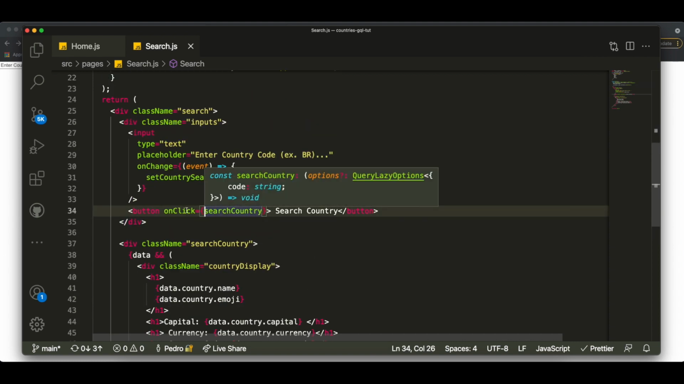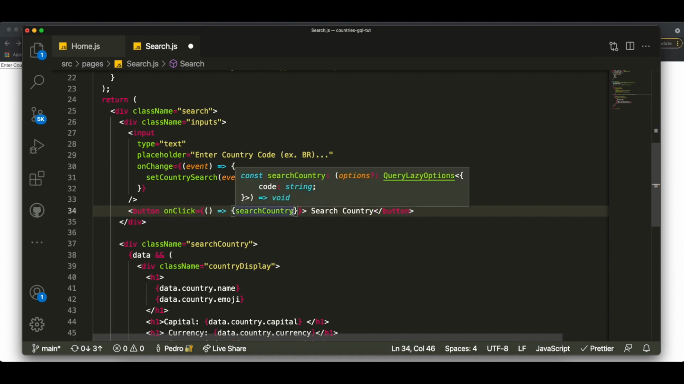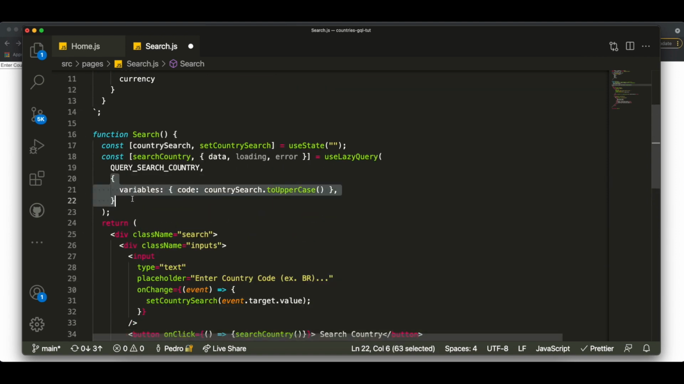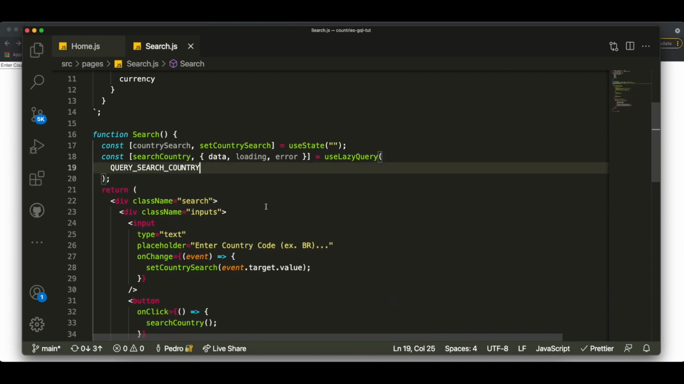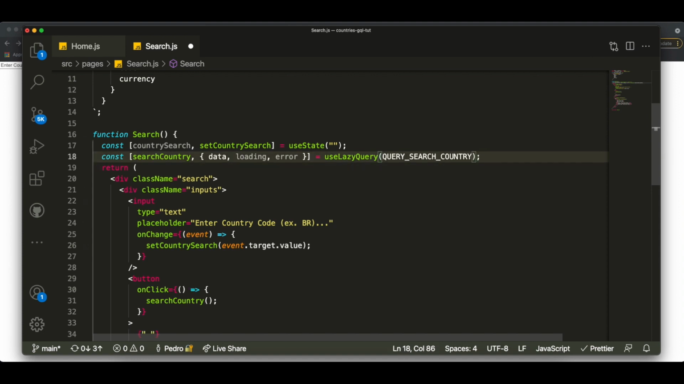And to do that, we need to change this onClick so that it is a function that calls the search country function like this. And now the search country function can accept variables, and we're just going to pass these variables. Instead of passing it on the hook, we're just going to pass it in the function individually. And now we can call this function as many times as we want, and change the arguments every time we call it.